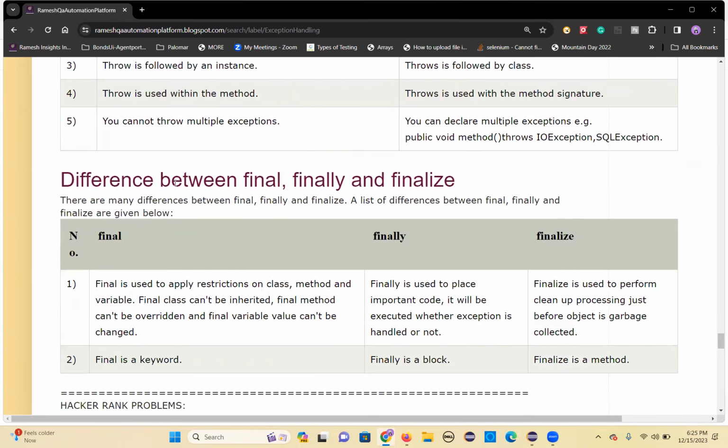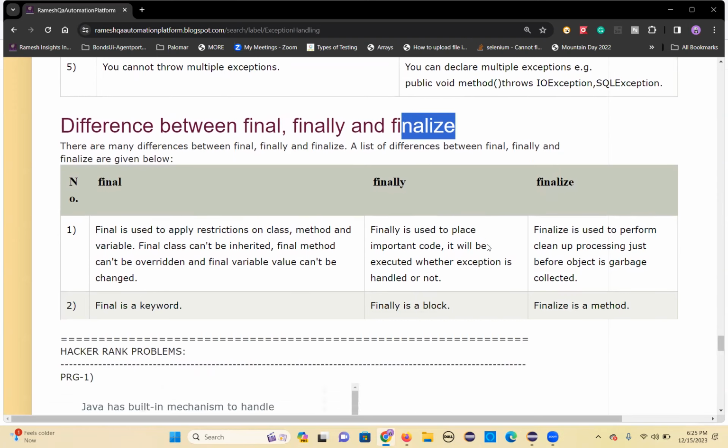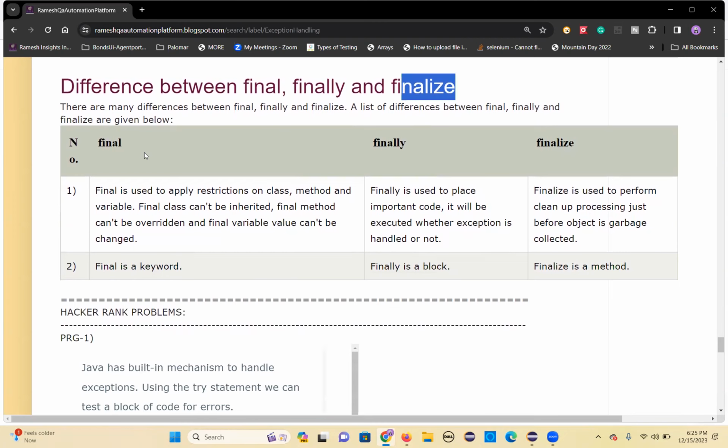So another interview question, the difference between final, finally, and finalize. There are many differences between final, finally, and finalize. So let's list them out. A final keyword is applied on the class, method, and variable. Final class cannot be inherited. Final method cannot be overridden, and final variable value cannot be changed.